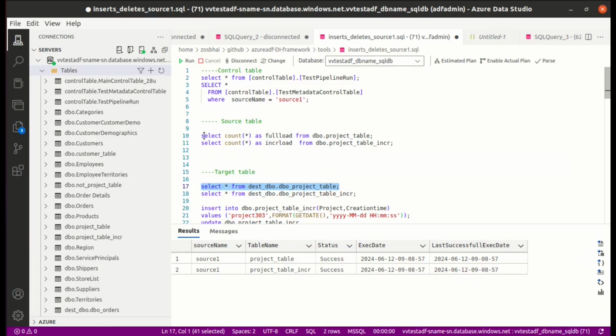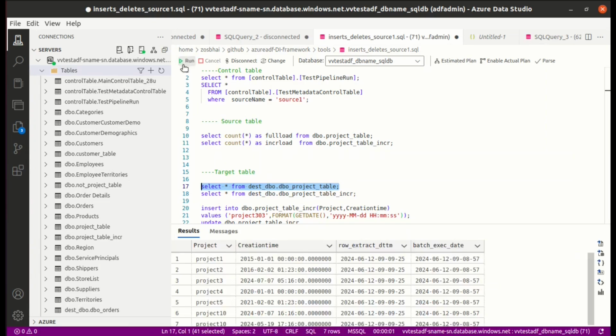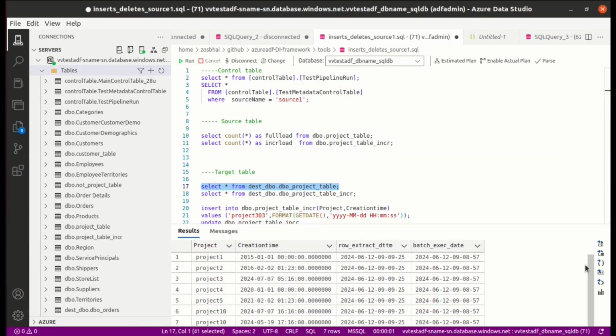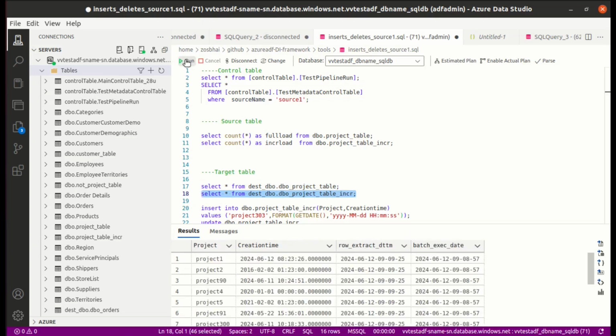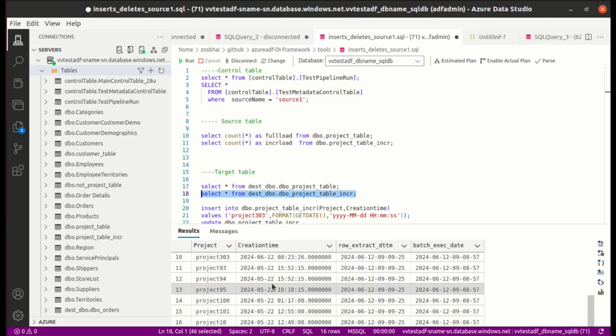Next, validate the target table record count. Starting with the full load table, you can see around 7 records have been ingested. Compared to the source table, 2 new columns are added to the target table. One is row extract DTTM, another is batch execution date. Row extract DTTM is the current timestamp, and batch execution date is the execution date generated by the master orchestrator. Moving to the incremental load, again our record count is matching with the source.